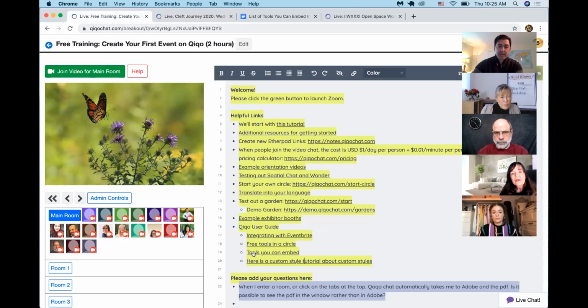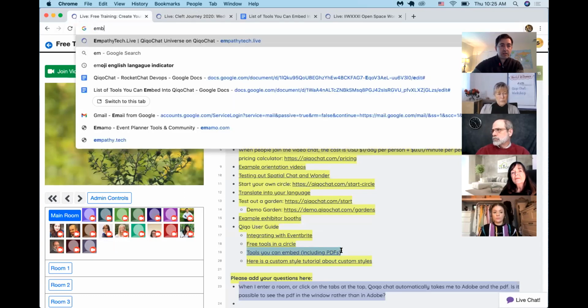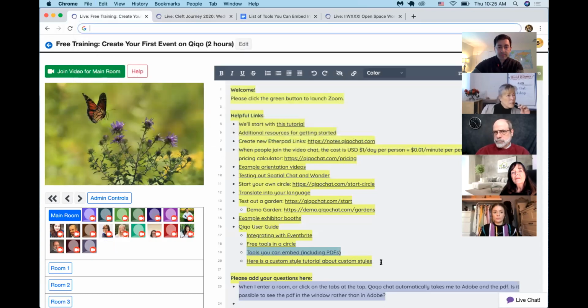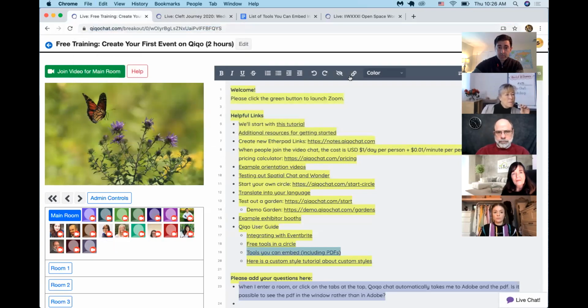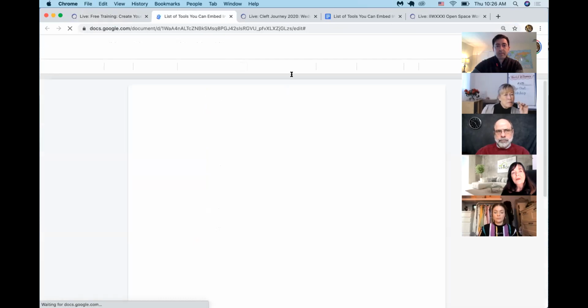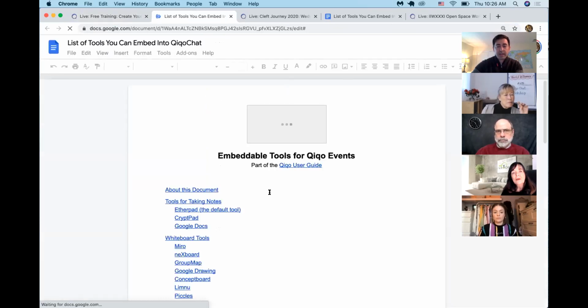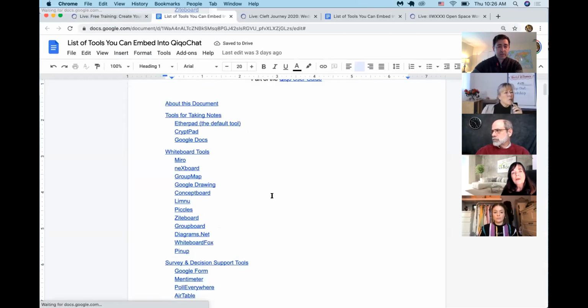Well, actually, I already have it. There we go. Tools that you can embed, yes, including PDFs. Okay. I'll just make that a little more clear. So if I click on that, this link might not yet be active. Let me get the link in there. It's a Google Doc, the list of tools that you can embed, and towards the bottom are the instructions for how to upload a PDF.